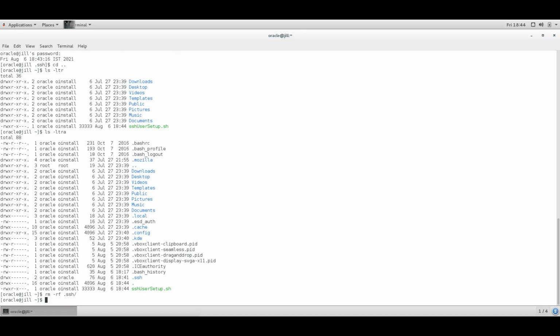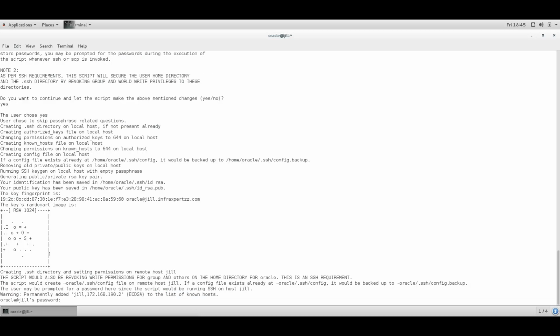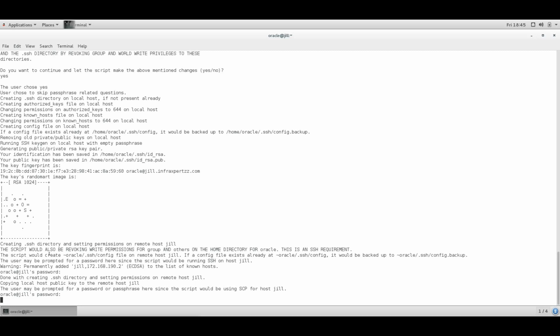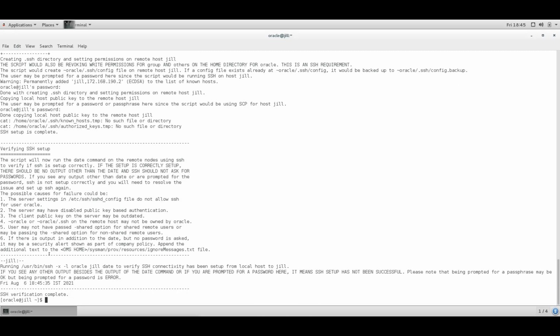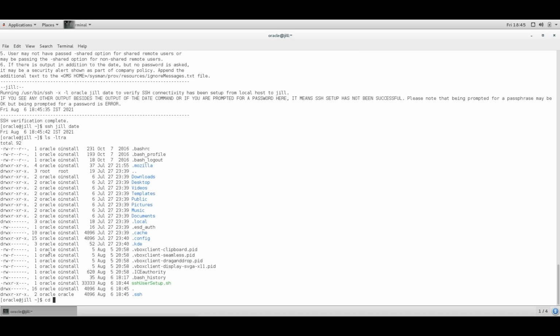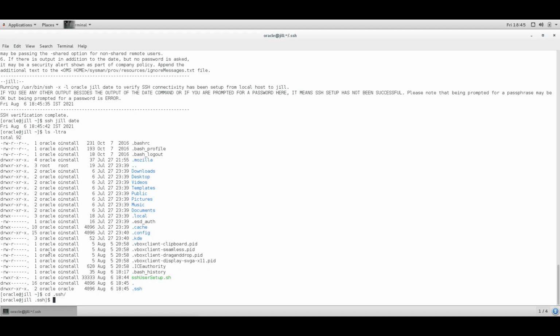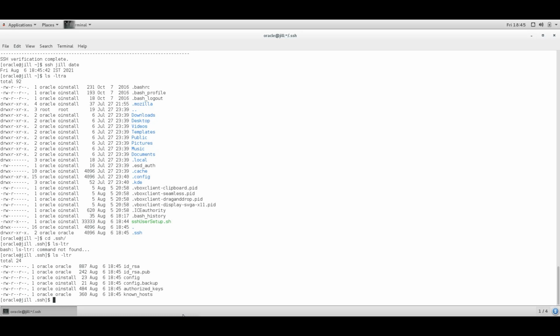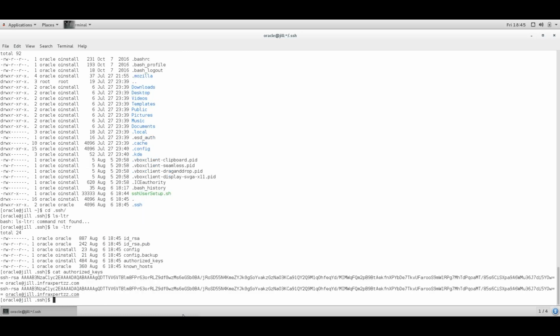And then run the SSH User Setup. So this is the one I need to run. Let me just try with this. Yes. So this is done. Let me just check now. And yes, it is working right now. And now let me check the authorized keys.